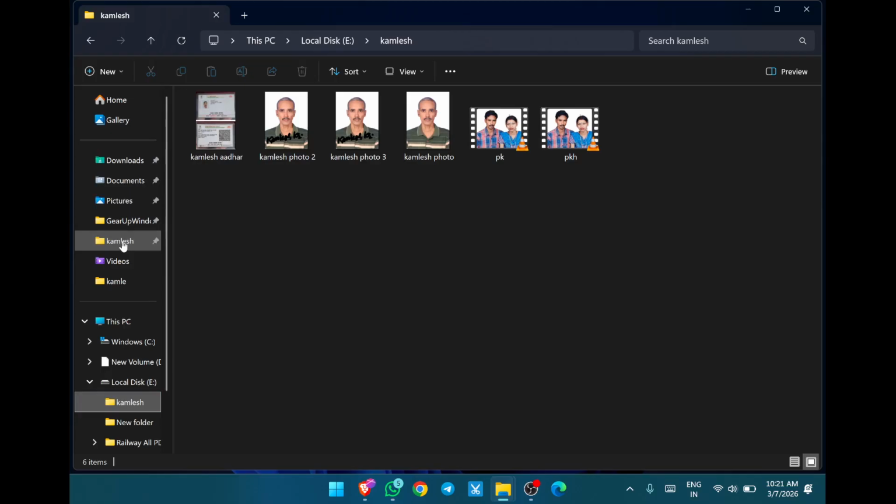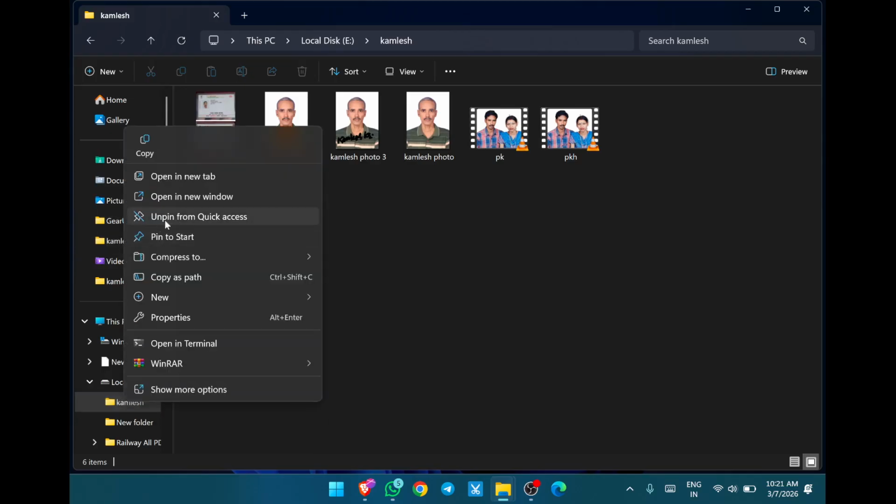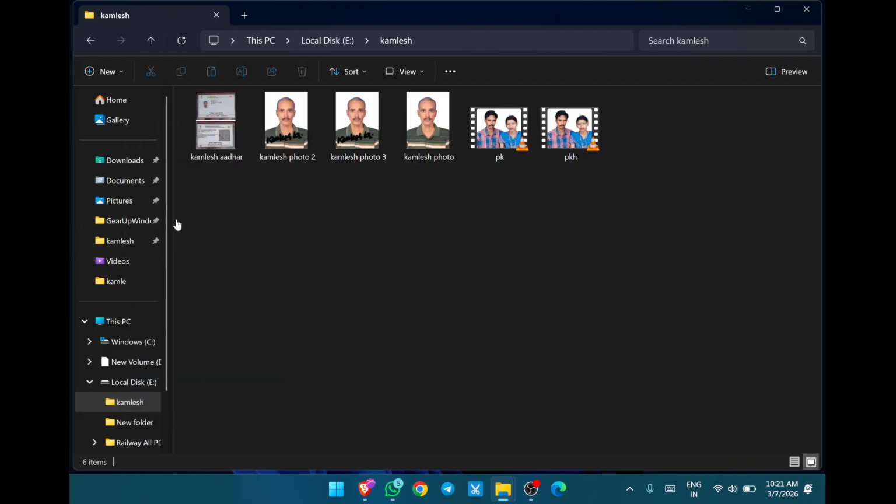and in case you want to unpin from navigation pane, select the folder again in the File Explorer, right click on it and click on the unpin from quick access. That's it. Now that particular folder will be removed from quick access of File Explorer.